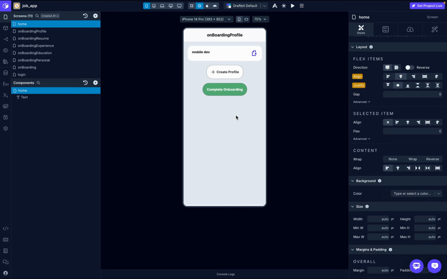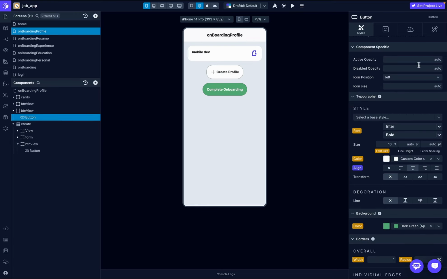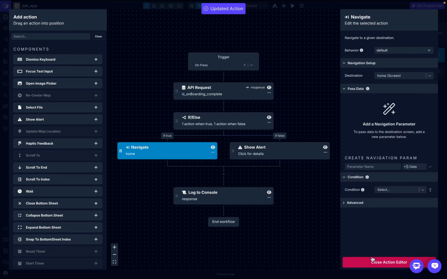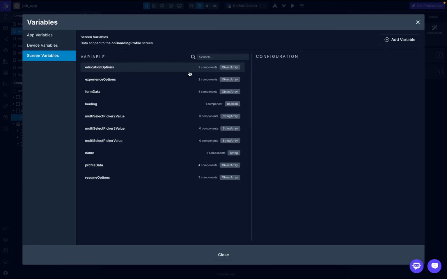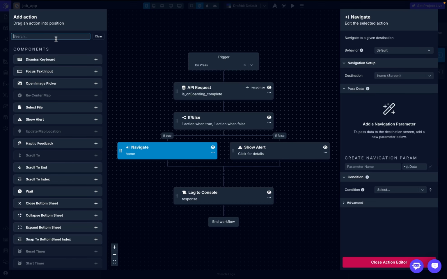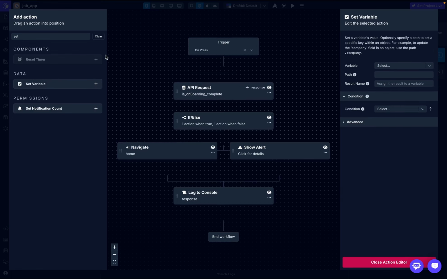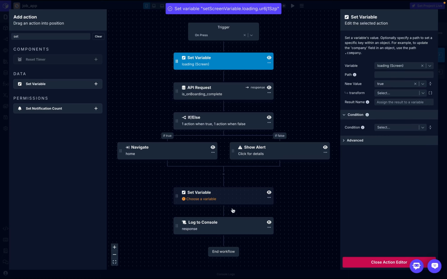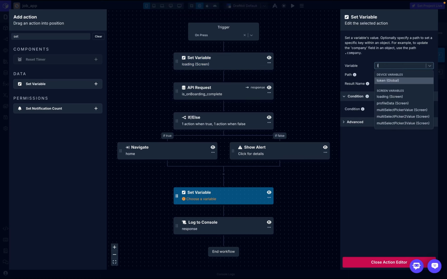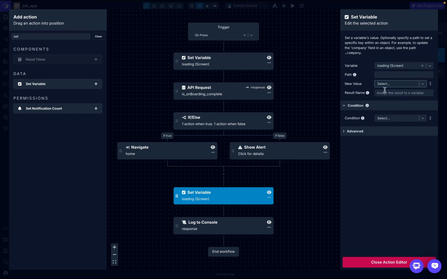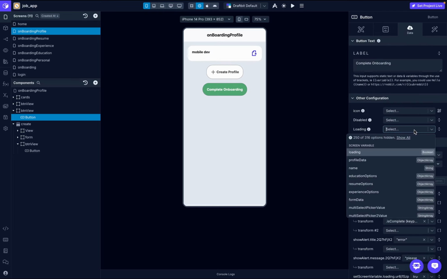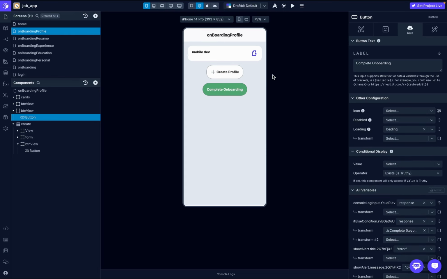Okay, so I went ahead, created a basic home screen, and that's okay. So let's go back to our button. Now we can navigate to the home screen when you've completed onboarding. Then lastly, what I want to do, we have a loading variable, and we want to set it, because right now we don't have any loading functionality. So loading will be true, then at the end, loading will be false. Then let's go to the button, and tie this up to the loading feature.